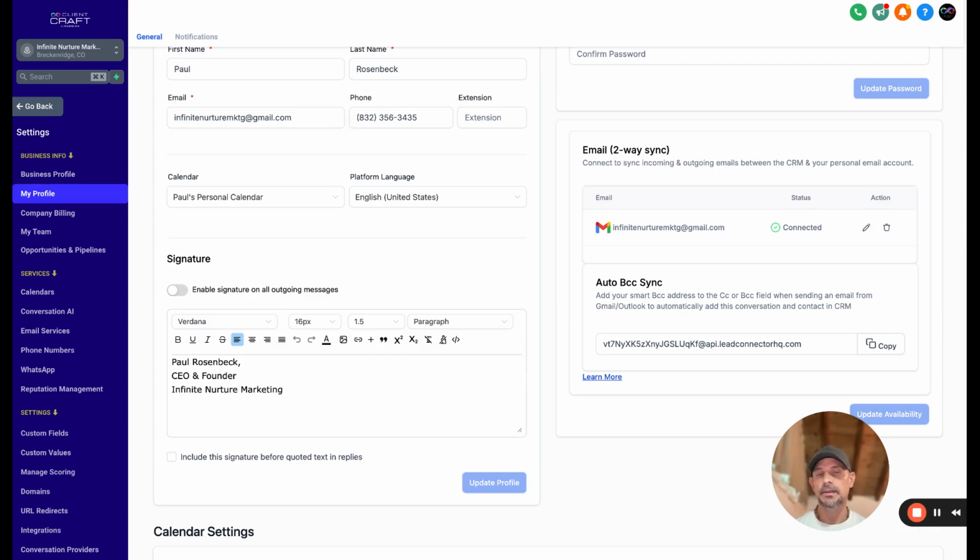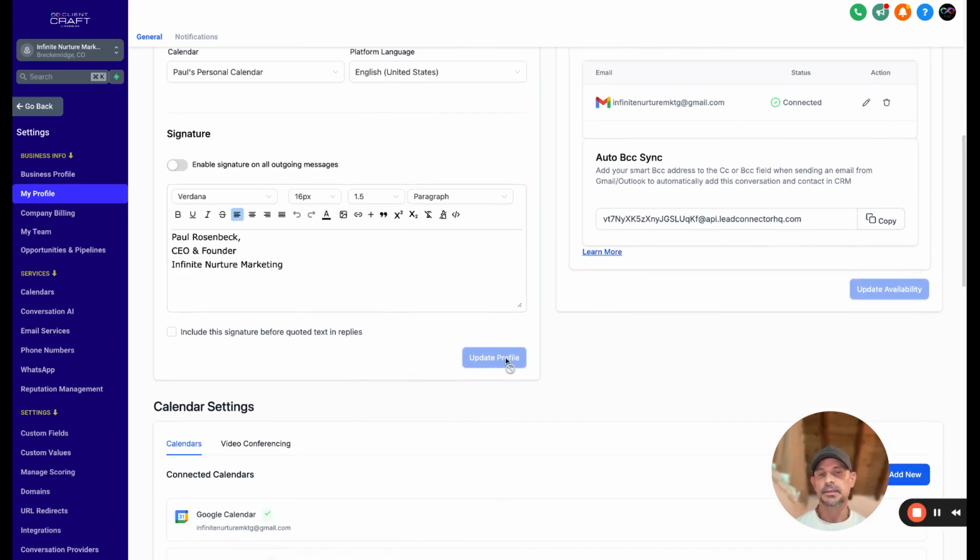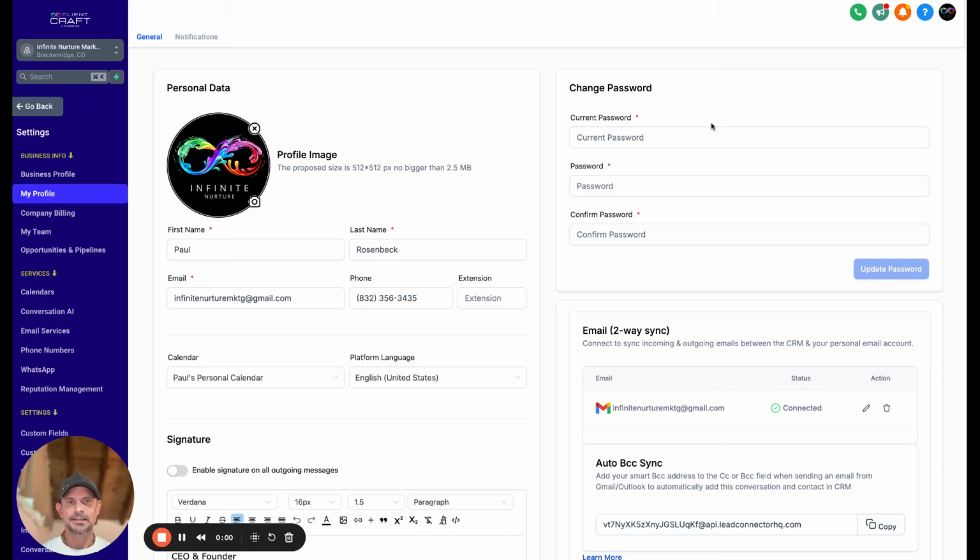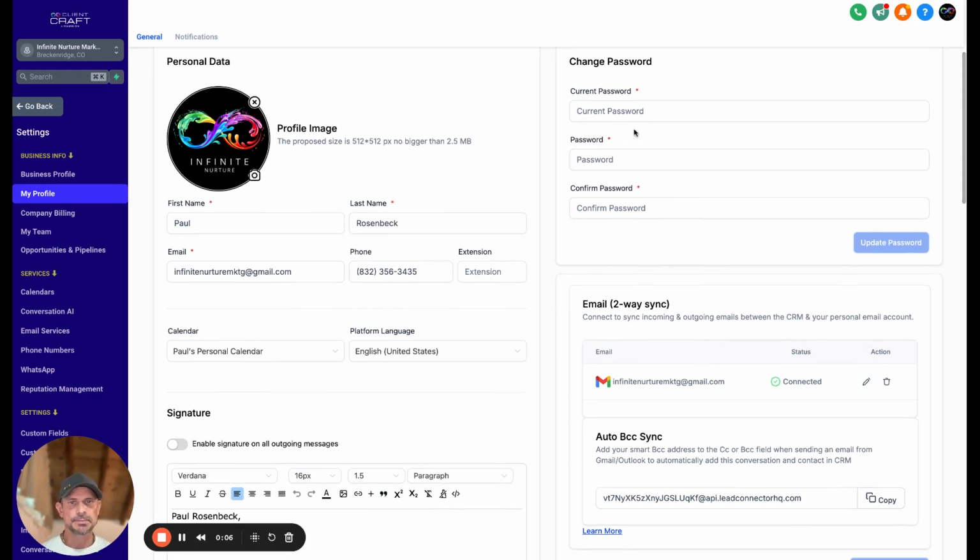Now, once all that information is added, you'll see, mine isn't highlighted, but if I were to change something here, update profile and save all of that. All right, so if you go back up to the top on the right-hand side, you'll see change password. Pretty self-explanatory. You simply put in your existing password, your new password, then confirm your new password and hit update password, and you're all set.